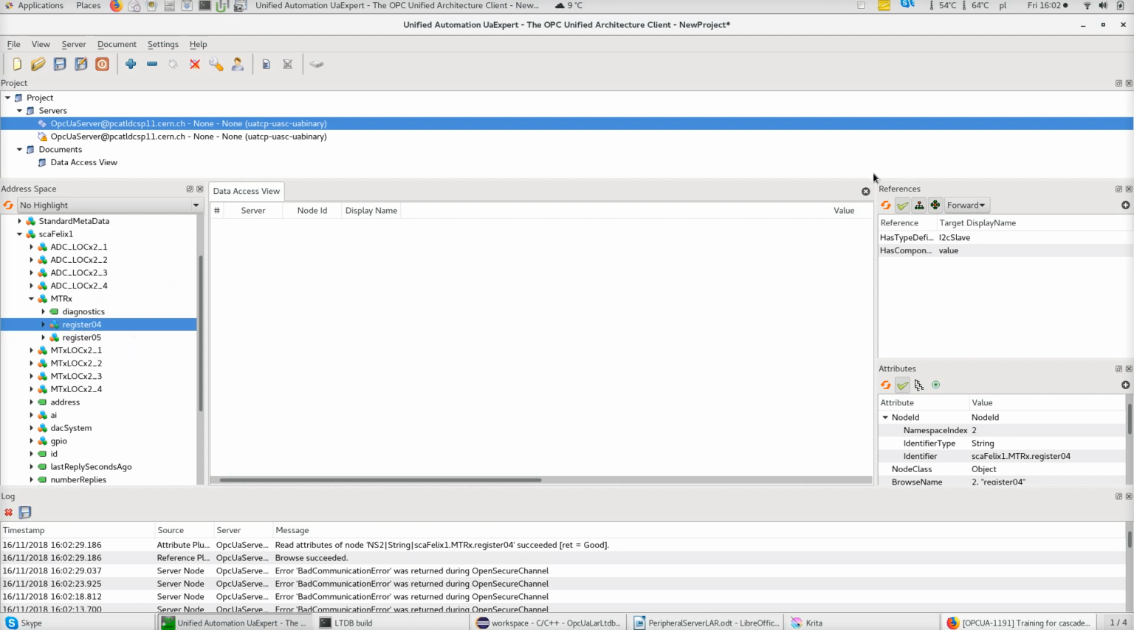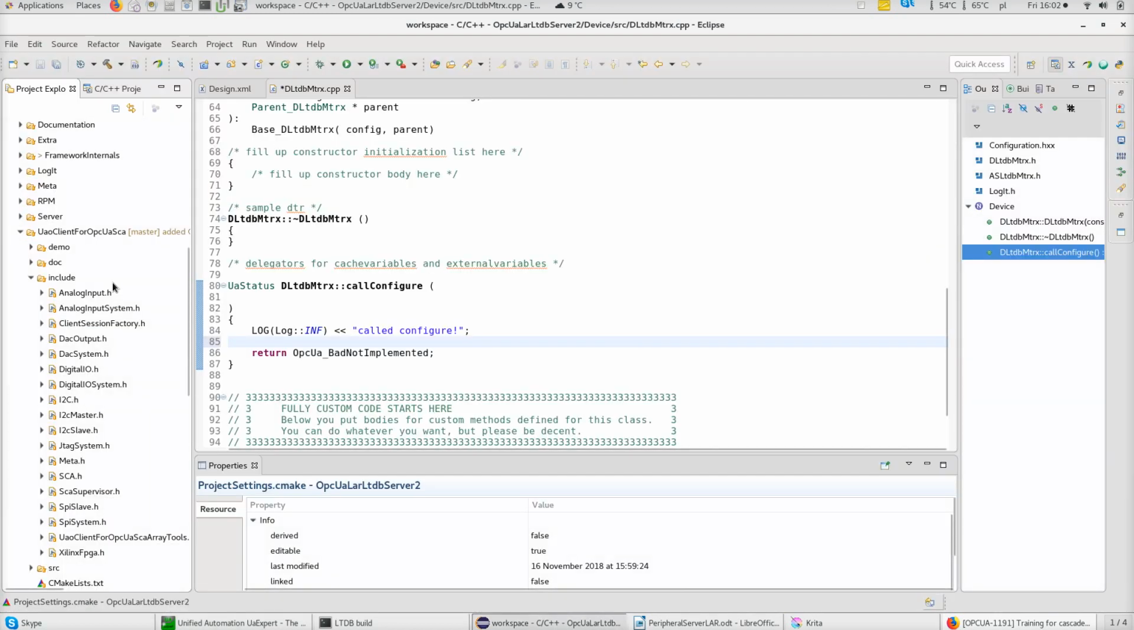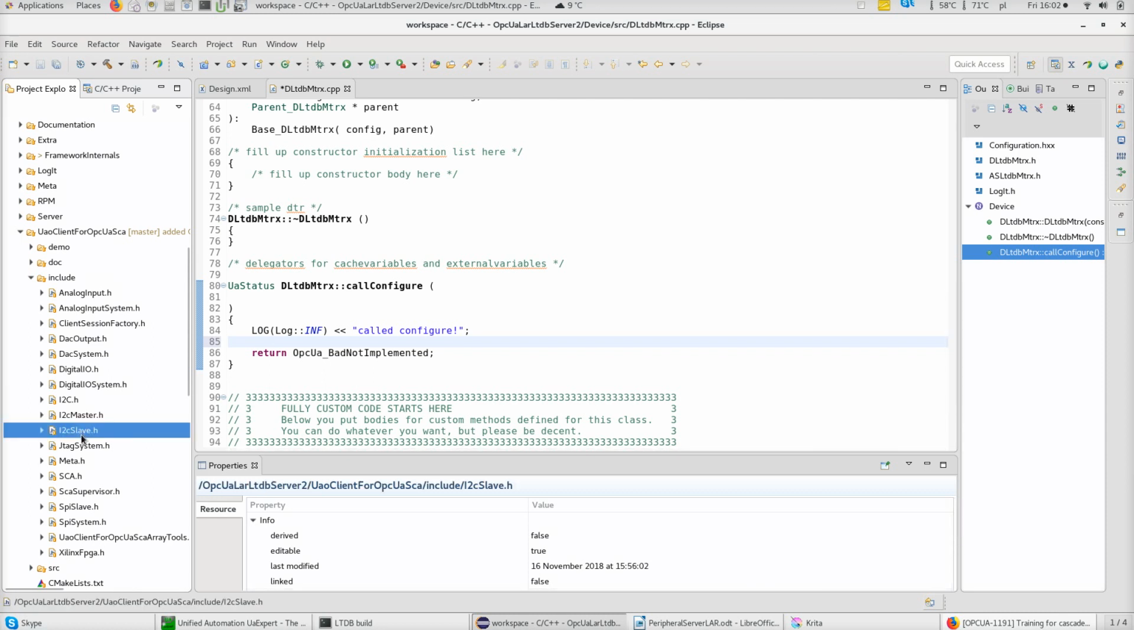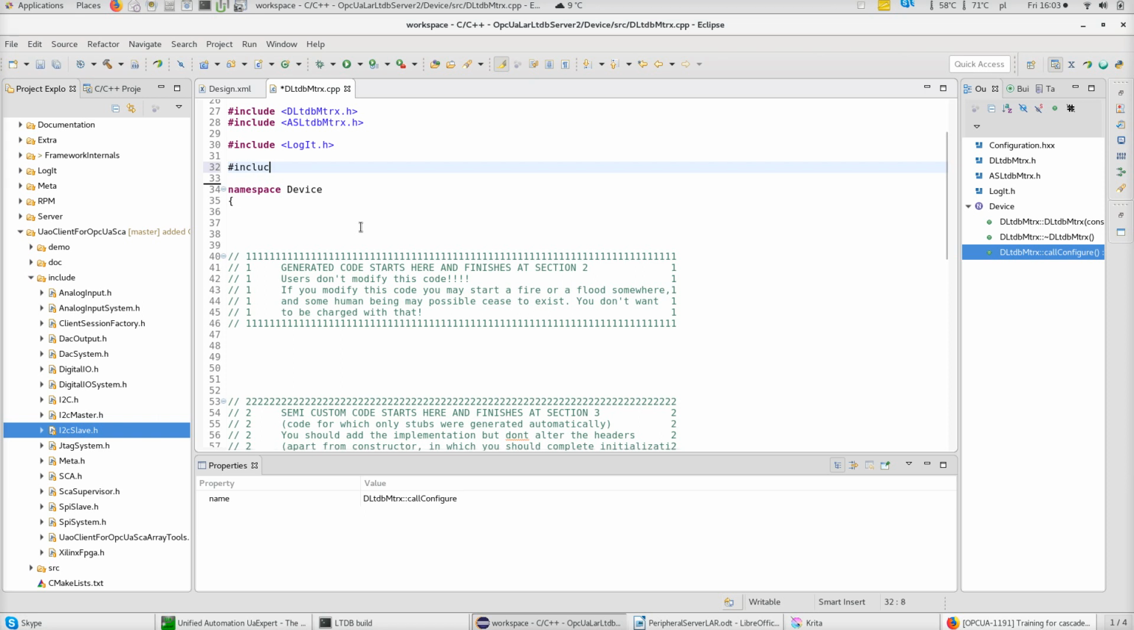And then if in UA Expert you open references, then essentially by looking for has type definition, you know that register 4 is I2C slave. Okay. So it means that if you want to write to register 4, you should create an object I2C slave, which is in this header file from UAO client for OPC-UA SCA, right? So what I'm gonna do here is I'm gonna simply include this header file, which happens to be I2C slave.h.